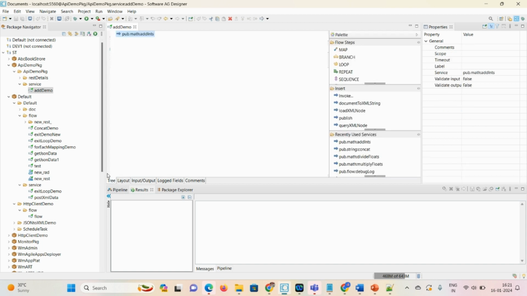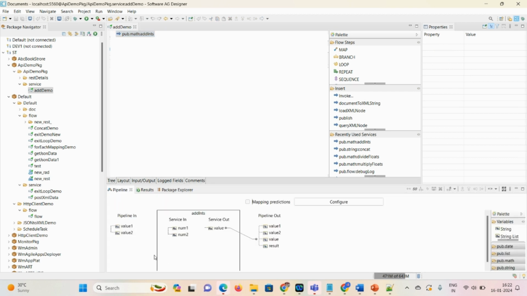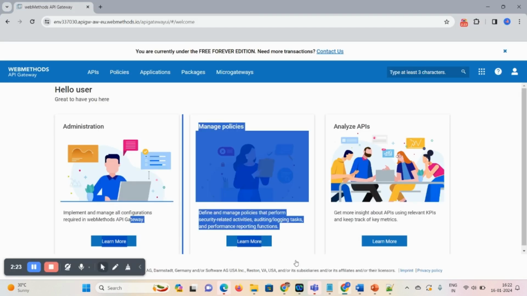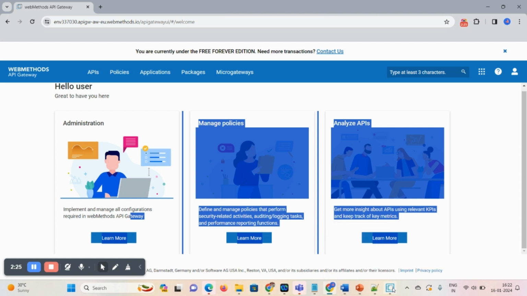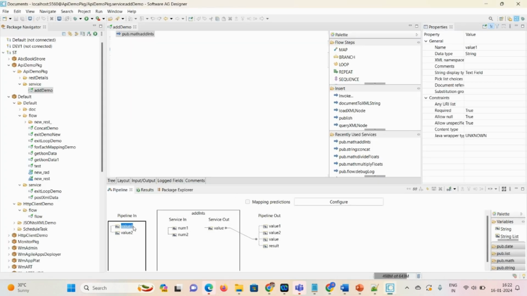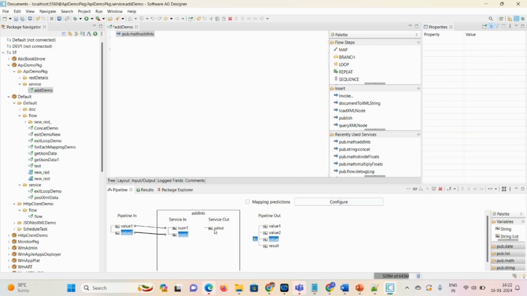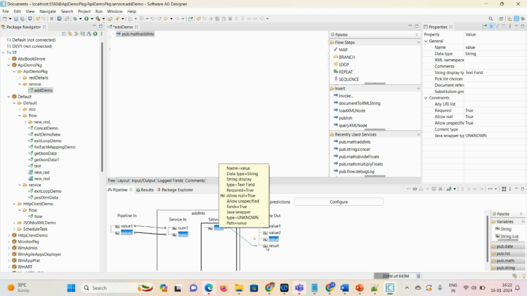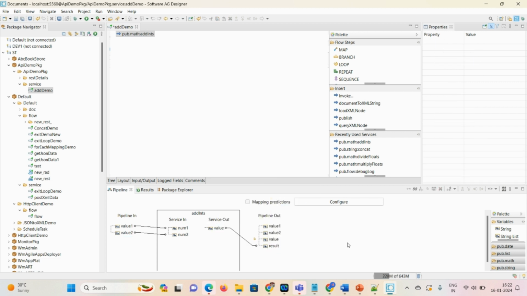So once you're done with that, then click on that particular service, click on pipeline, and here perform the mapping. Value1 to num1, value2 to num2, drop value here, map value to result. So if you don't require value1 and value2, in another step you can drop at real time, no problem, and then click on save. So here we are done with our flow service.